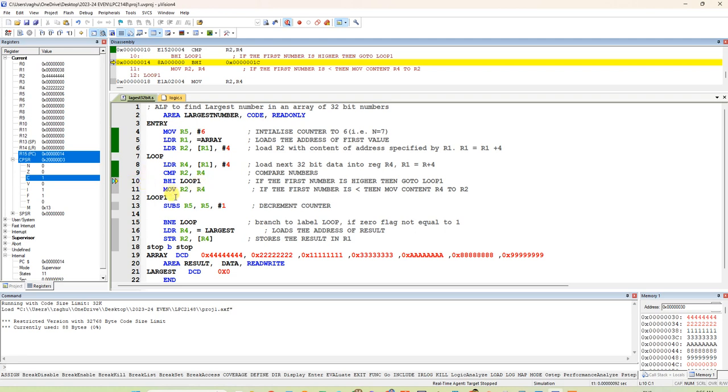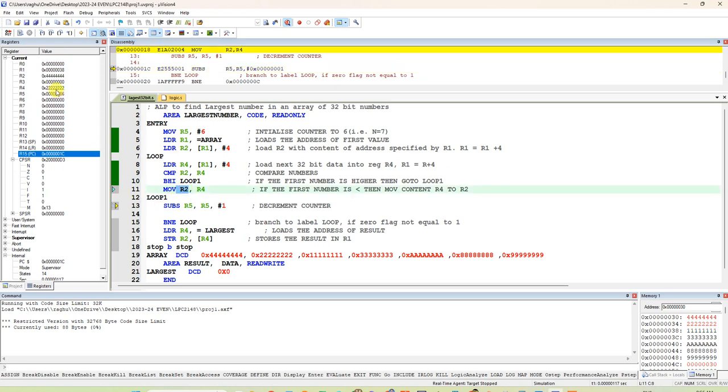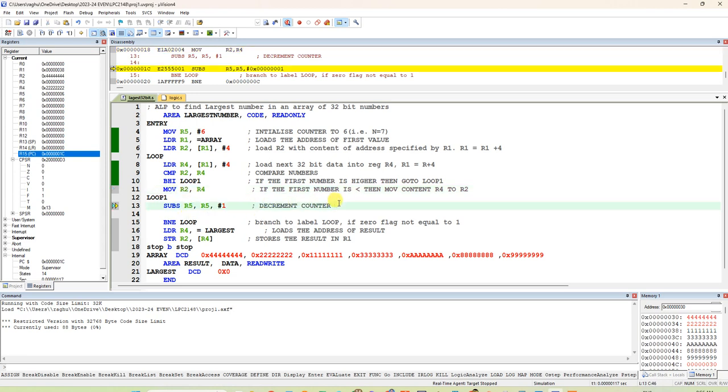Actually, see this pointer. Okay, see, the first number is higher. In R2 we have 444. The second number is 222. Branch if higher to the label loop. So no need to transfer the smaller number to R2. And here subtract R5 by 1. Okay, decrement counter means R5 is equal to R5 minus 1. R5 is decremented by 1.